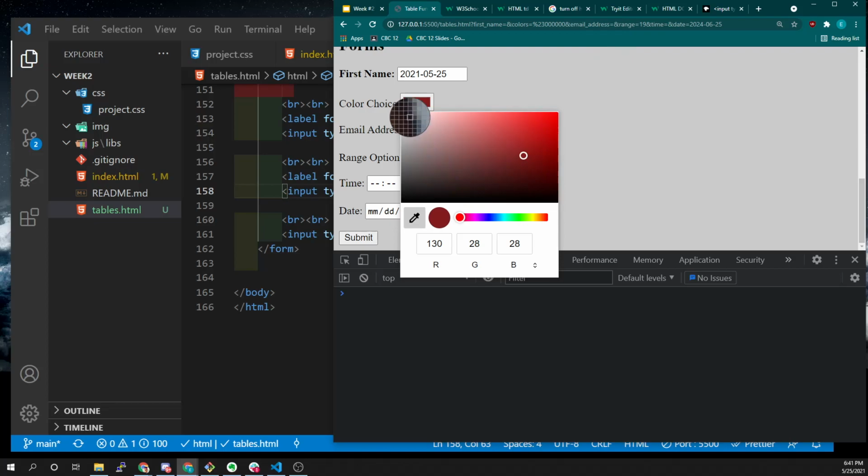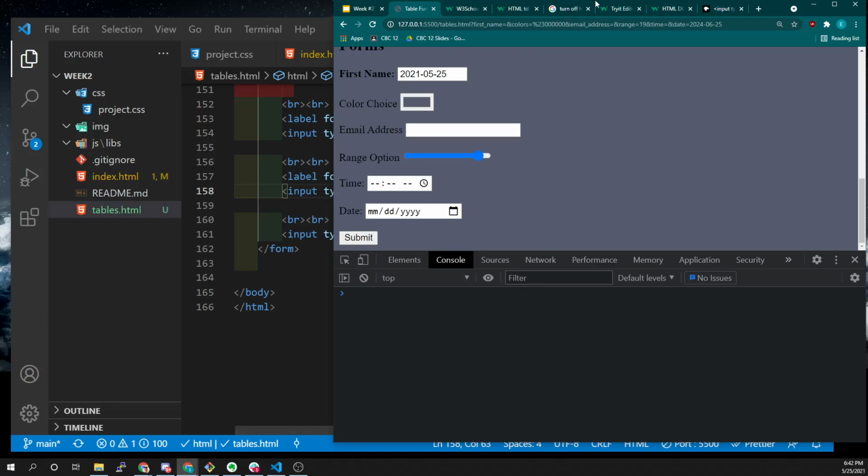Oh, there's also a color picker too. That's neat. I'm going to pick colors on the page. That's cool. Eyedropper. Nice. Neat. What else? What else are we going to look at?